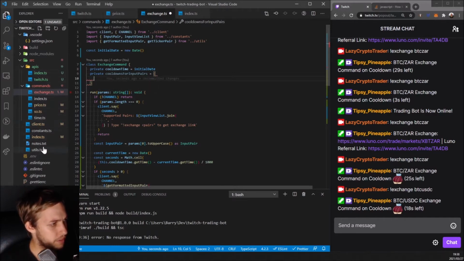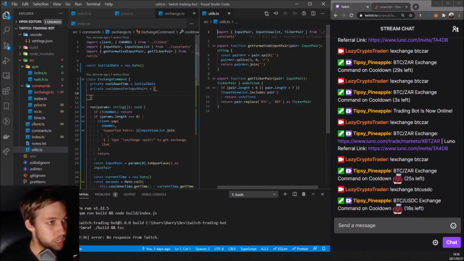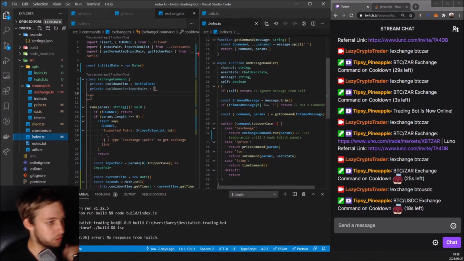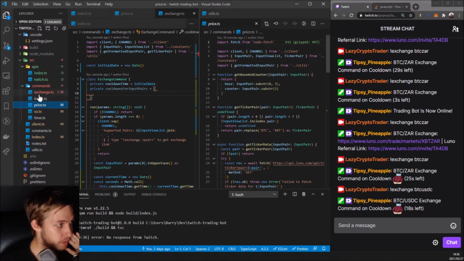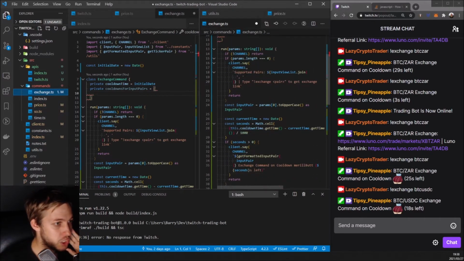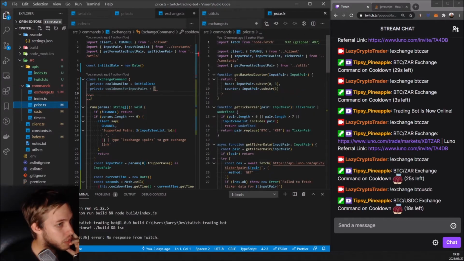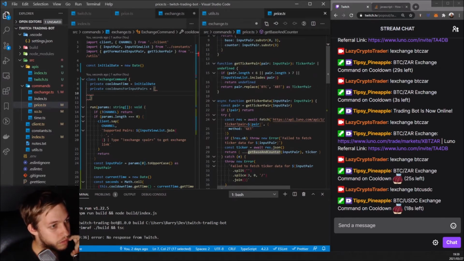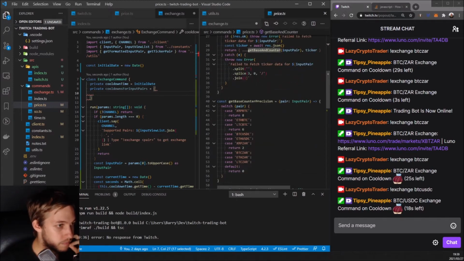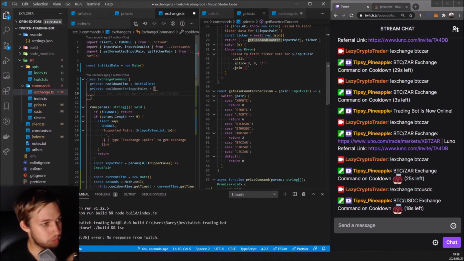are listed somewhere here. I think I put them in utils. That's not it. They'll be in price, I think. Well, they'll be in exchange. Will they be here? No, they'll definitely be in price. Yes, there they are. Is that all of them? There's 3 BTCs, 2 USDs, and 4 ZARs. Yeah, that's probably all of them. Okay, cool. And we're using input pair, which is uppercase.